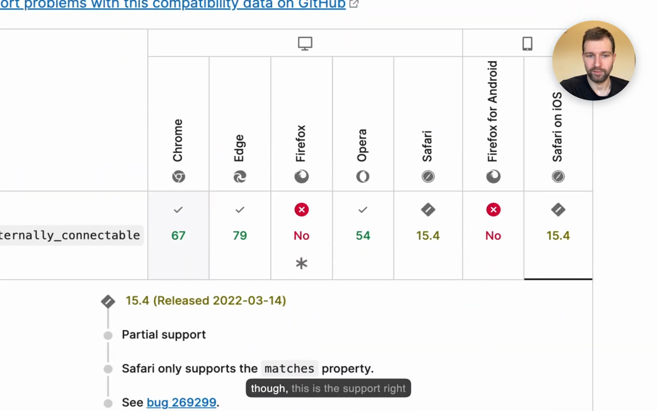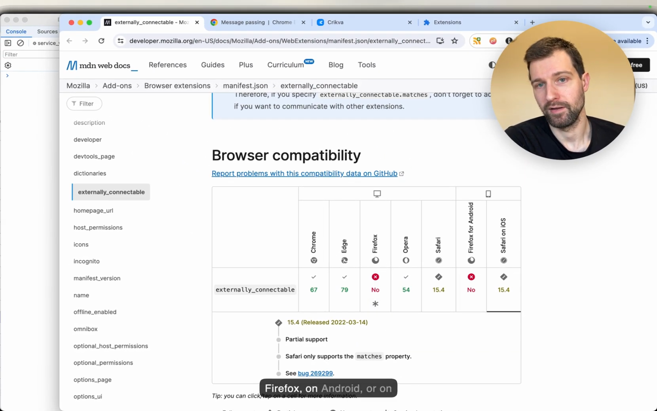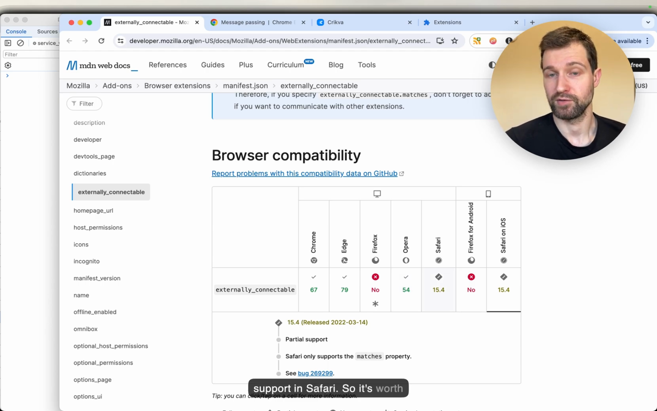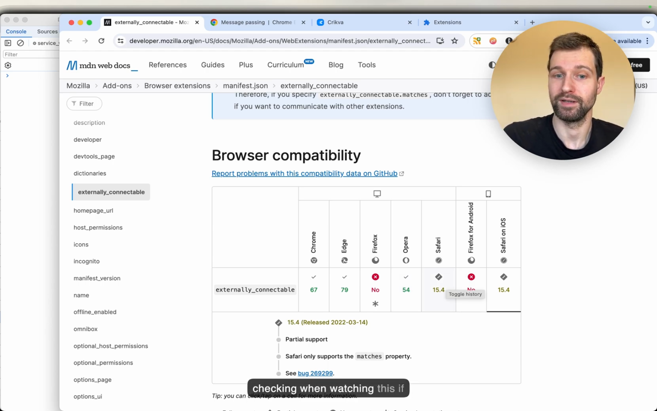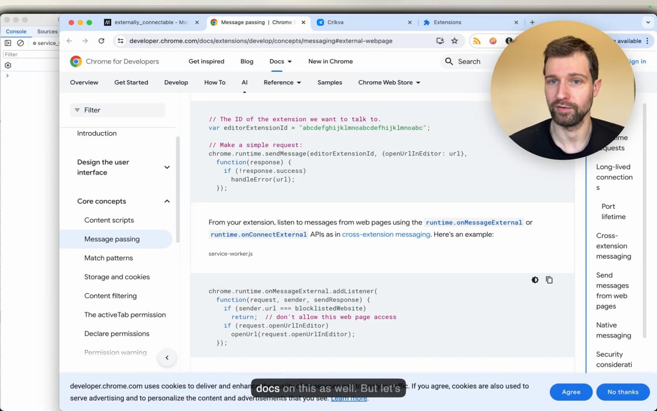Just one thing to mention though, this is the support right now, so you can't use this in Firefox on Android or on desktop, but there is support in Chrome, Edge, and some support in Safari, so it's worth checking whenever you're watching this if there is support in Safari. And like I say, I'll put a link to this in the description. Also put a link to the Chrome docs on this as well.